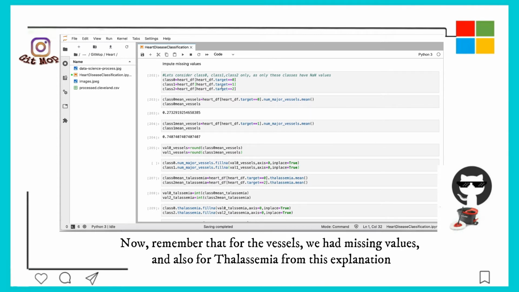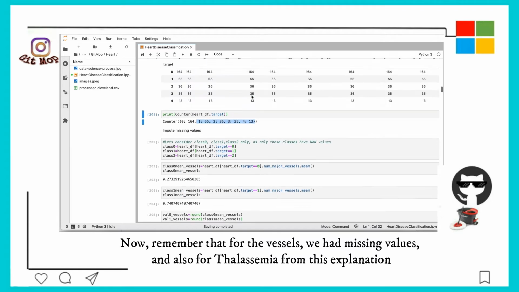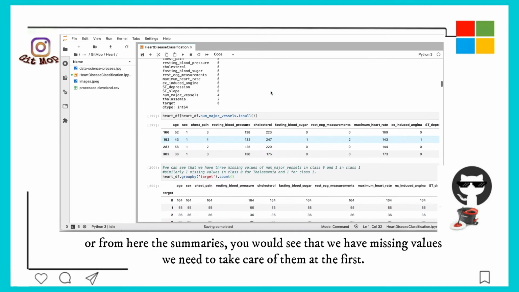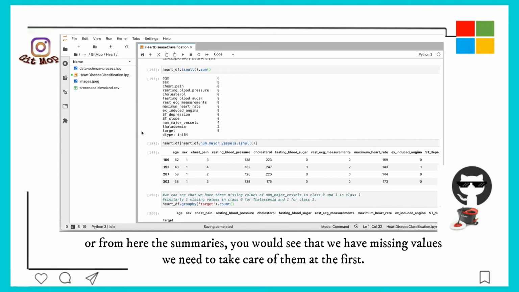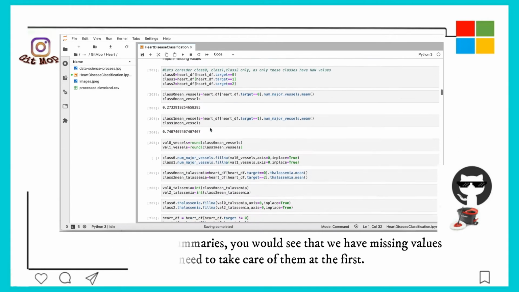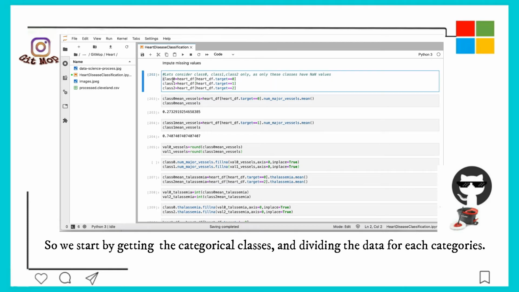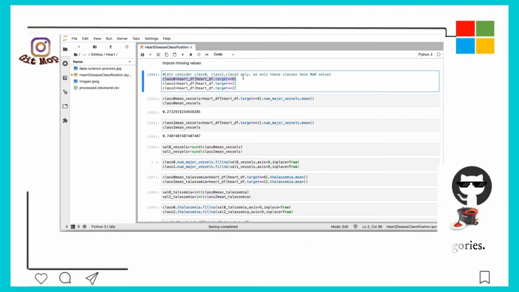Now remember that for the vessels we had missing values, and also for thalassemia. From this explanation, or from the summaries here, you would see that we have missing values. We need to take care of them first. So we start by getting the categorical classes and dividing the data for each category.